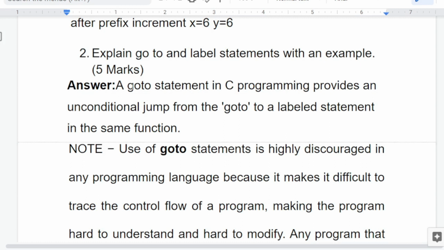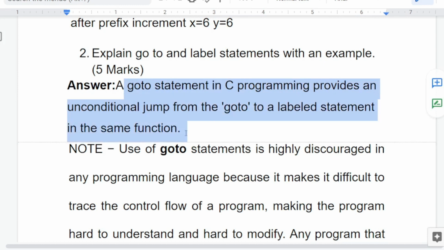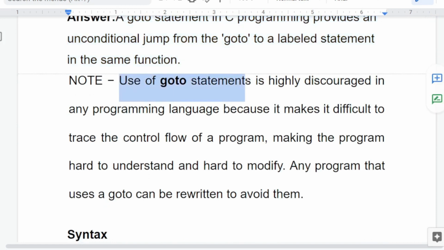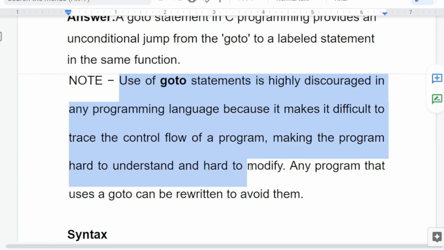A goto statement in C programming provides an unconditional jump from the goto to a labeled statement in the same function. The use of goto statements is highly discouraged in any programming language because it makes it difficult to trace the control flow of a program, making the program hard to understand and hard to modify. Any program that uses a goto can be rewritten to avoid them. So this is an unconditional control statement.